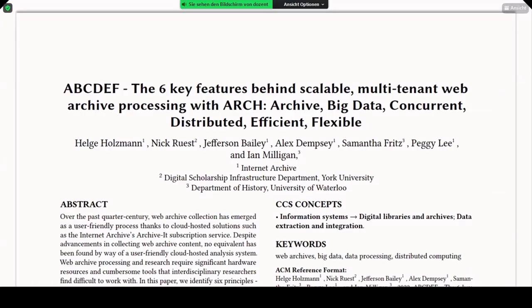So, as we are a team of 7 authors, and not all of them fit on the title slide, I just copied the paper here. So this is the paper with all 7 authors and affiliations.